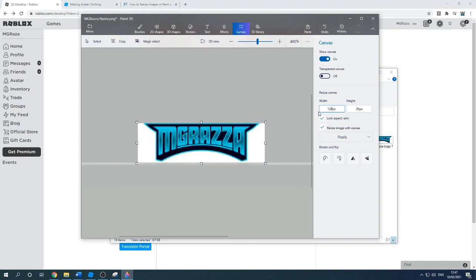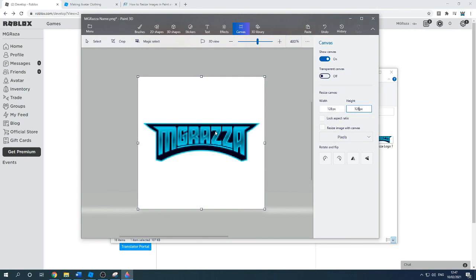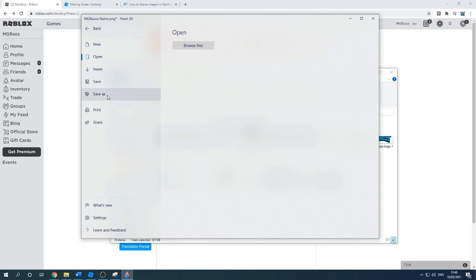Don't worry if it looks a little fuzzy. Then you are going to untick both of the boxes, the lock aspect ratio and resize image, and then type in 128 into the height. This is then going to put your image in the middle of the picture and make it so it's the correct size. Then you can click menu in the top left and then save it for later.